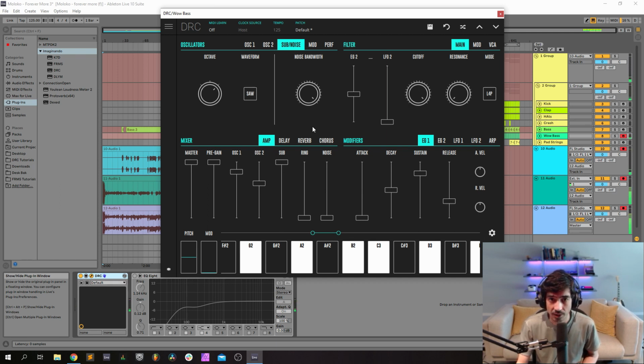Now, what we're going to do is go to the filter, and on envelope generator 2, we're going to bring it back to 392, and drop the cutoff to 158. And change the mode of the filter from a low pass 4-pole to a low pass 2-pole. Raise the resonance to 0.94.